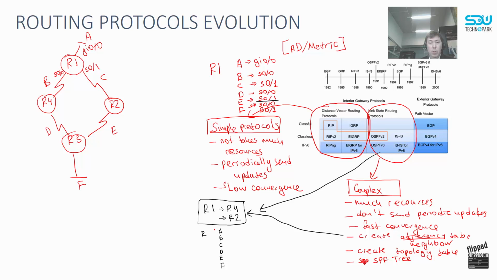Router 1 will know that it has some of these networks directly connected. And router 1 will know that other networks, like network D, E, and F, are connected through different variants. To go to network D, it has a variant where it goes to router 4, and router 4 is connected to network D. Or it can reach network D through router 2. Router 2 is connected to router 3, and router 3 connects to network D.